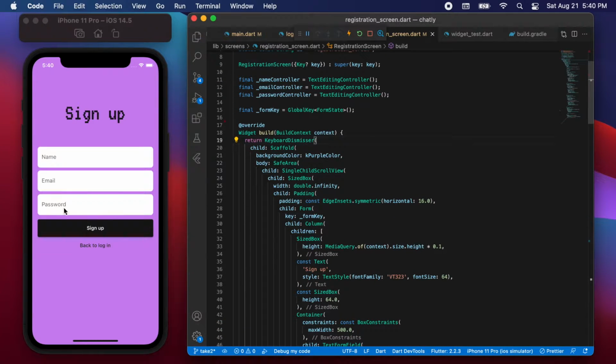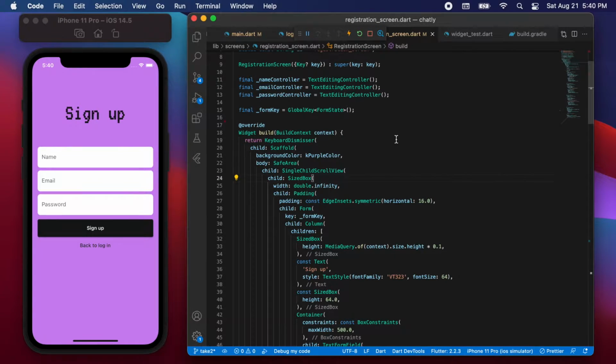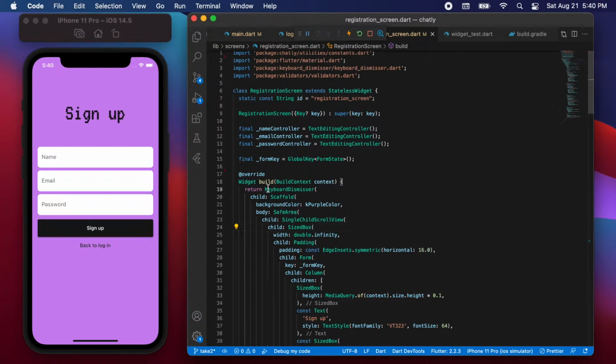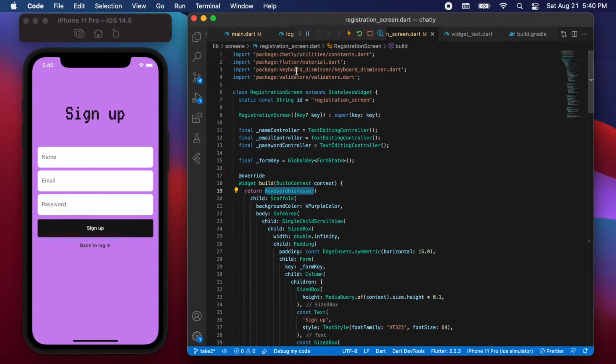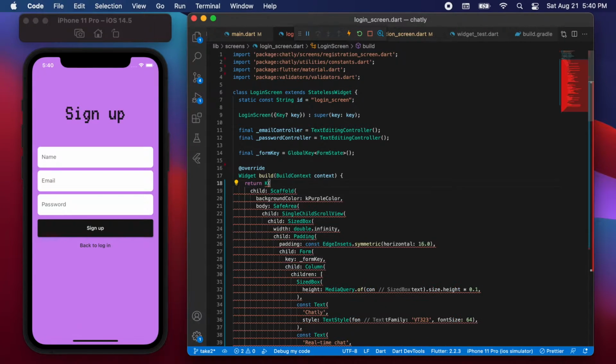Now what this does is that when we click on one of the inputs and then the keyboard pops up, you can click anywhere to dismiss it. Now, I just want to point out that when we added this, it added this package at the top, which is one of the third-party libraries that we added at the beginning. Now let's go to login screen and then do the same thing. So I'll wrap the scaffold widget with a keyboard dismisser widget.